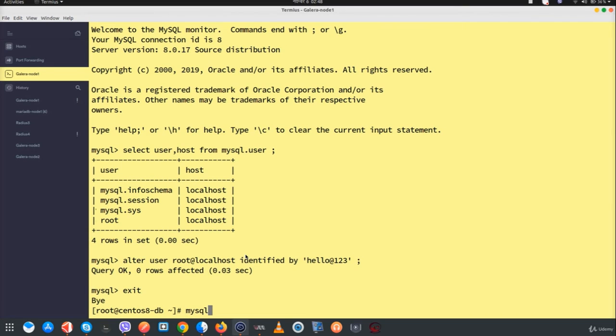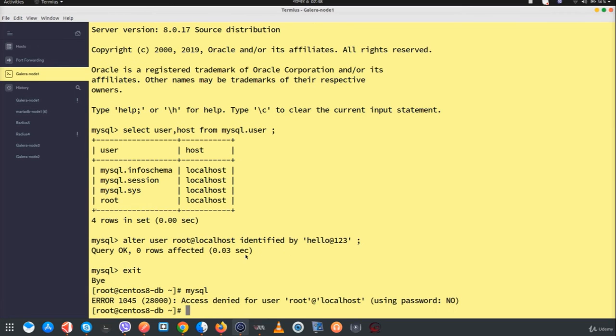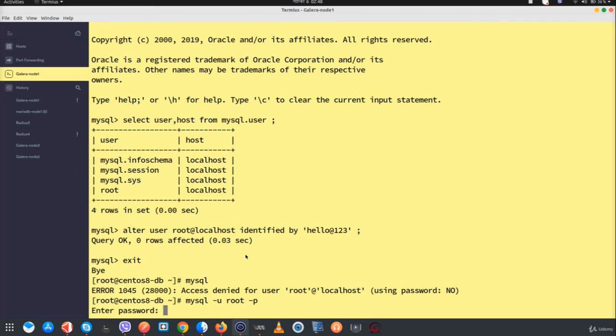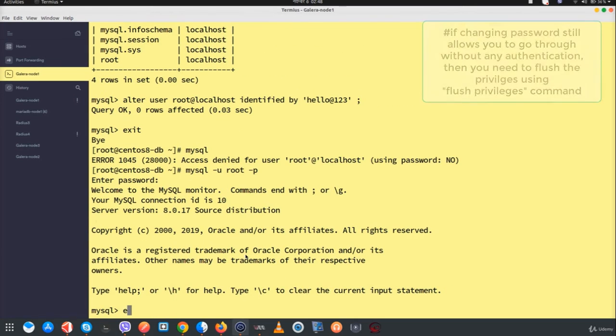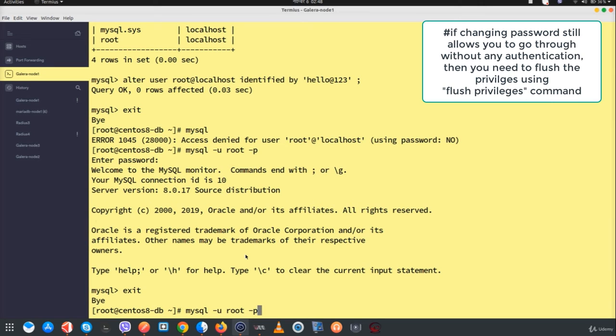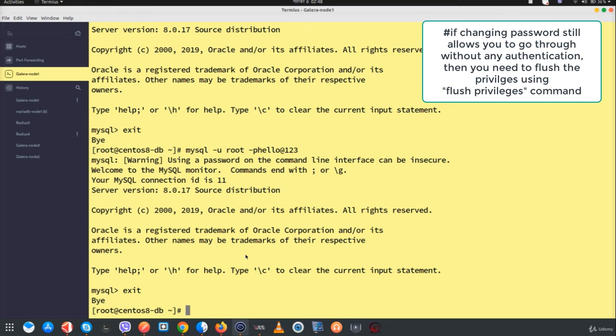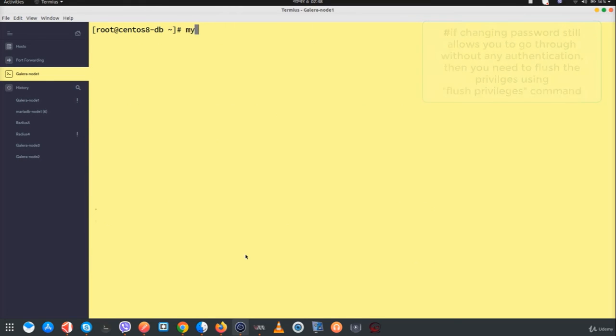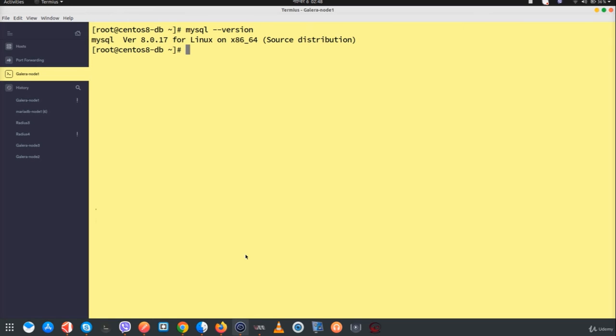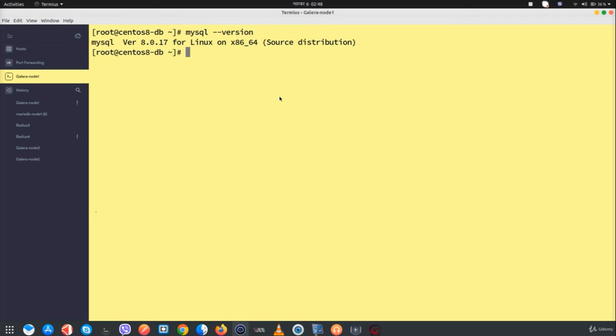Now if I go out and try to run mysql, will it let me in? I do not think it will let me in, but let's check. It will not let me in. Okay. And mysql -u root -p, hello@123. Yes, it let me in. To be sure, 123, it let me in. And to check the version, we can do mysql --version. Okay, the MySQL version is 8.